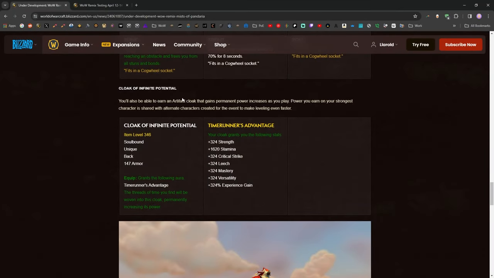Also throughout the event, you'll have an artifact cloak. This cloak, the Cloak of Infinite Potential, will give you permanent power while you are playing, and it is shared with your alts. So as you level up your main character in the event, you increase the power of the cloak. As you can see, it has primary stats, stamina, secondary stats, tertiary stats, and increased XP generation. And as you power that up on your main, when you log over to your alts, they'll have that cloak ready to go from level 10, getting tons of extra stats and extra XP and leveling up even faster in this already accelerated mode.